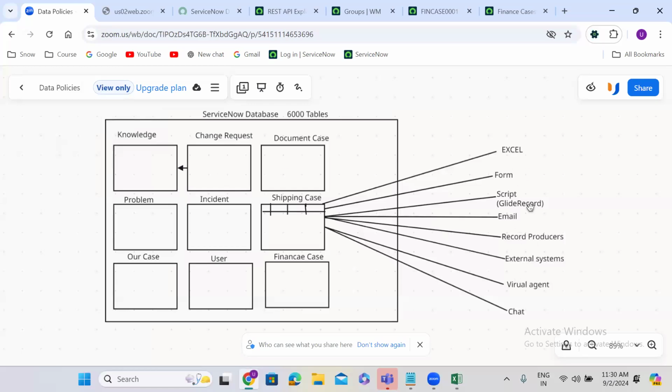So these many sources are there. Okay. So this point should be very clear. Even in the coming days, you guys should never forget. Even in the incident table, we have seen the incident form we created in the beginning. We created problem in the beginning. We created change request in the beginning. We created knowledge article in the beginning.